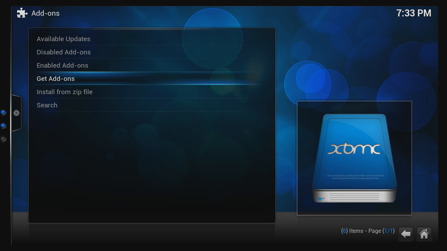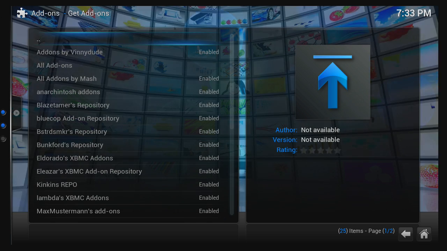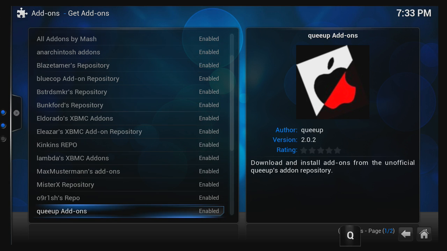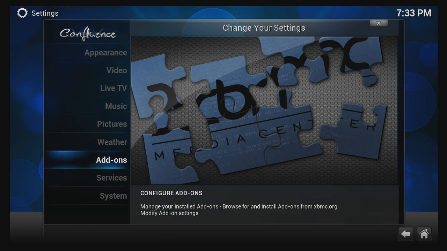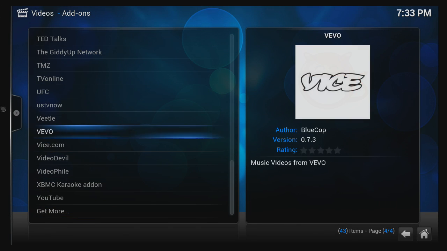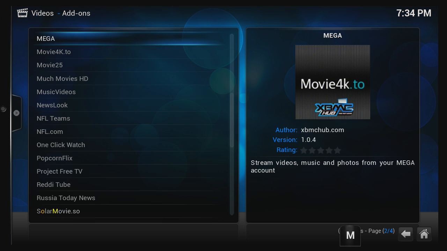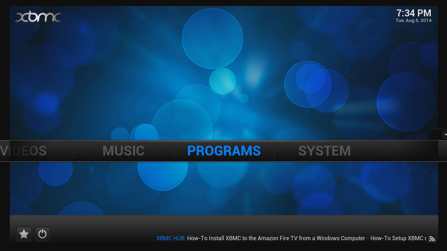So now let's go to get add-ons, and we have... Where is it? Error? Let's check if it's installed. I don't think it is. Go to add-on, programs, add-ons. Ah, we did not install it. We did not install it.